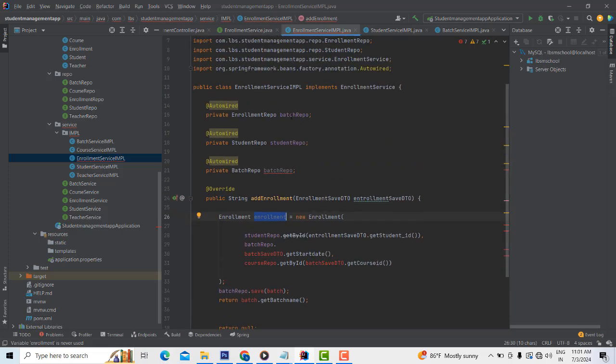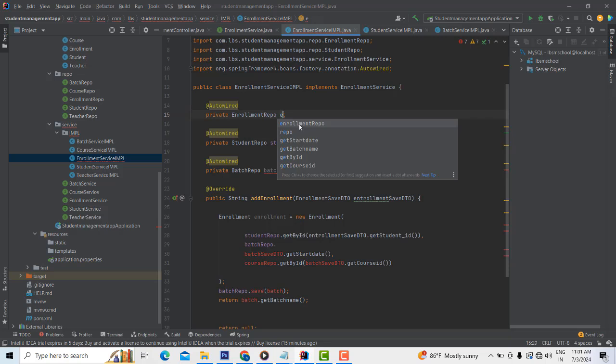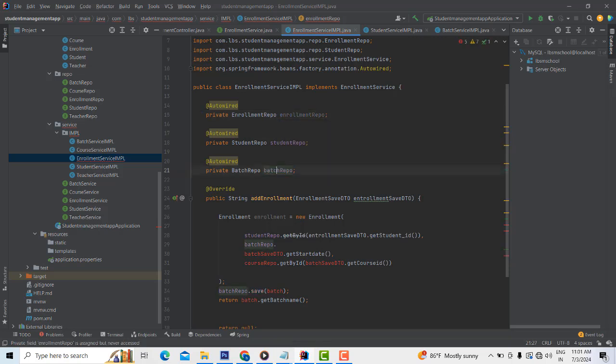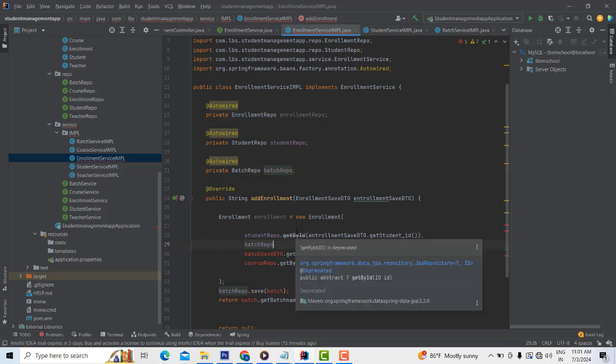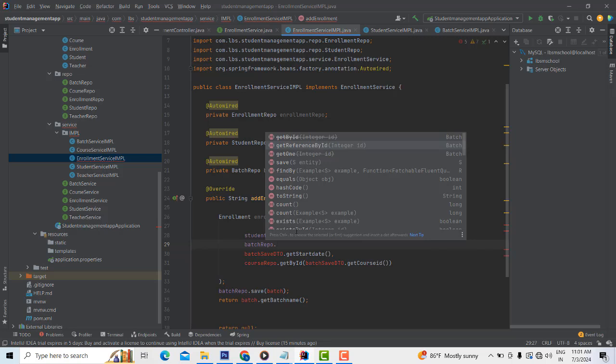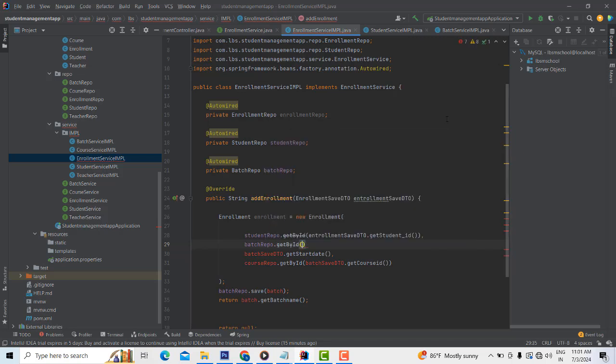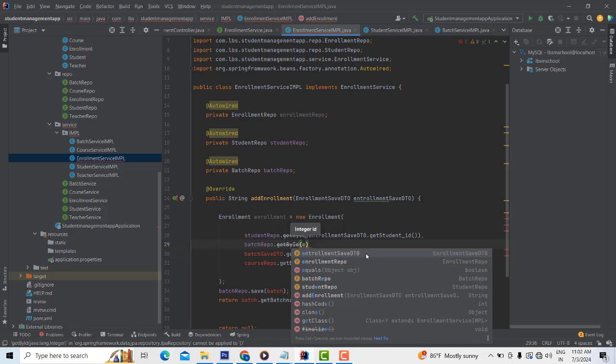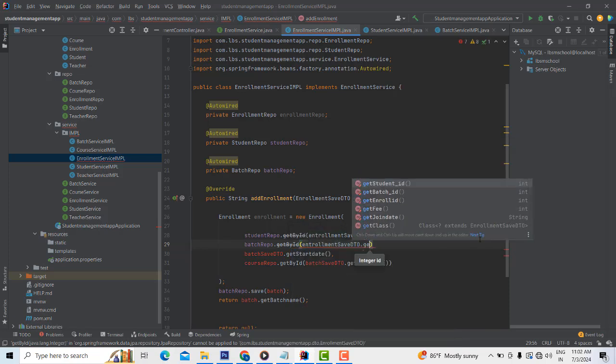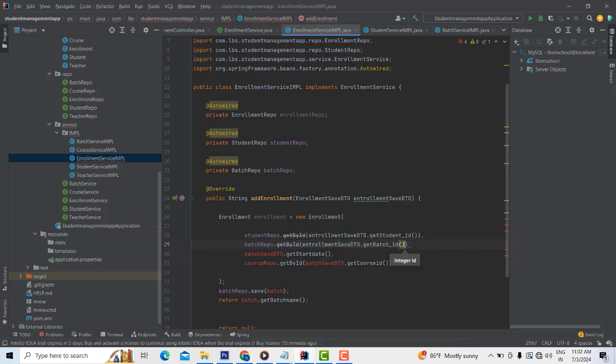So where's the enrollment repo? Sorry, here we make it as an enrollment repo, also batch repo. That's why the problem is happening. Right, now the number is corrected. Enrollment repo dot get by ID, enrollment save DTO dot get batch ID. Right, you're receiving the data in this format.